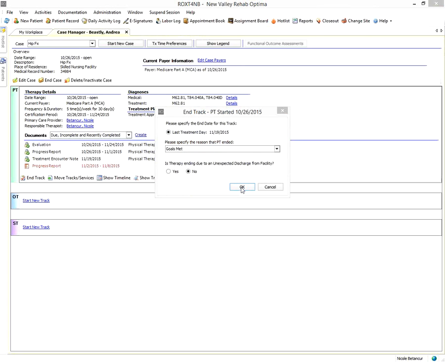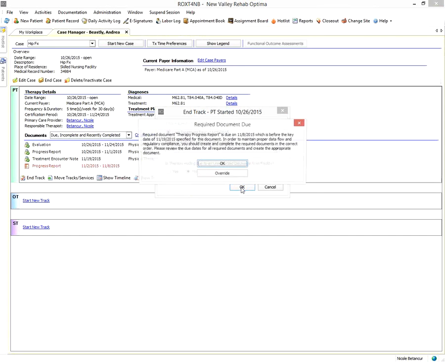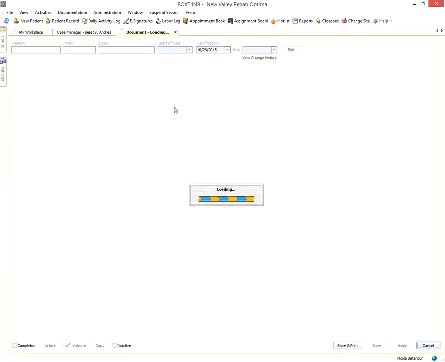Once you answer those and click OK, then it will take you into a discharge summary unless we see that there are documents still outstanding that you need to complete. So in this case, we want to make sure that before we click that End Track button, you have everything completed up to that point. And then, of course, it'll allow you to go in. For training here, we're going to do the override option just so we can see the discharge summary.